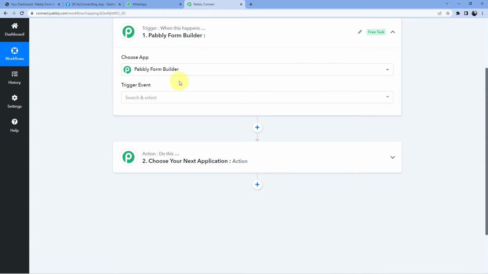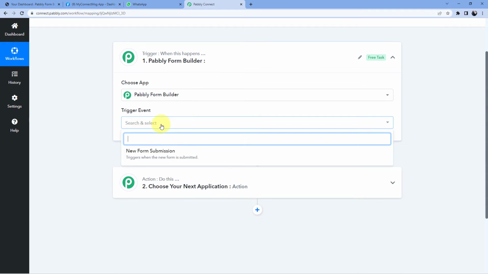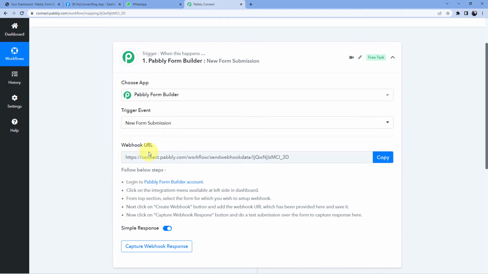So guys, in choose app, after selecting Pabbly Form Builder, here in trigger event, we will select new form submission. And after selecting new form submission, we can see that Pabbly Connect gave us a webhook URL. So using this webhook URL, we will be connecting Pabbly Form Builder with Pabbly Connect. So let's just go to our Pabbly Form Builder account.